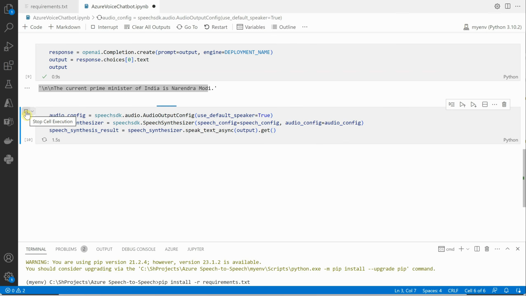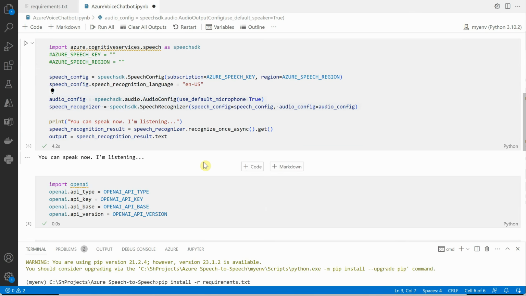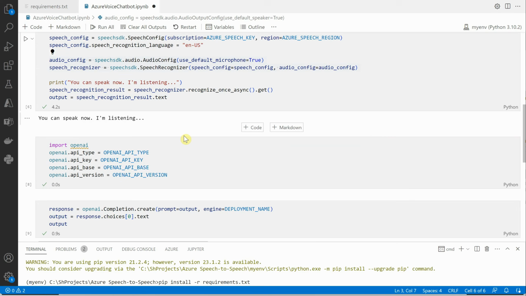The current Prime Minister of India is Narendra Modi. So you can see how nicely the words came out, and this is what I was planning to show today. You have seen how we have integrated these two systems together to make an end-to-end voice system. Of course, this code is not production ready, you have to do lots of things here, but at least you got an idea of how we can put all the things together and make a single system.